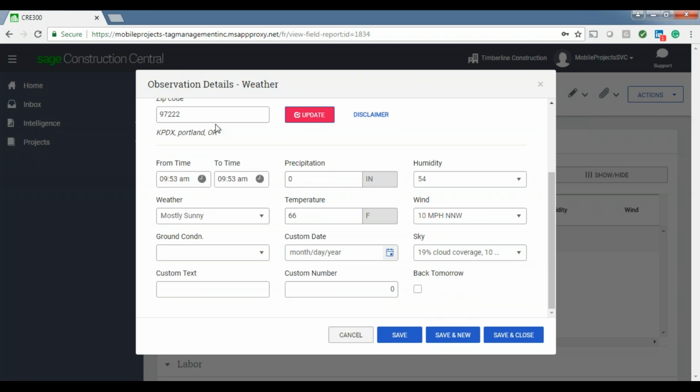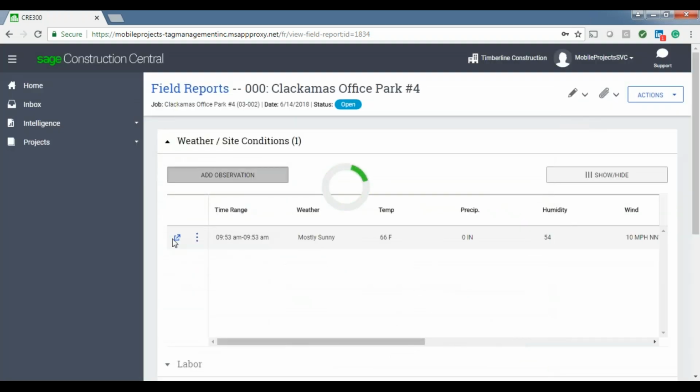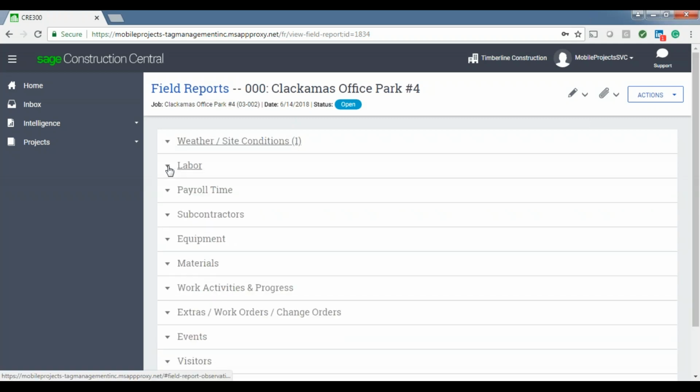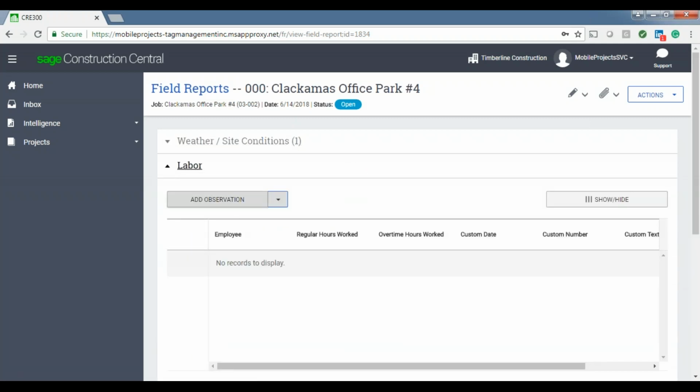If there was a different site, I could change that, and I could do this multiple times per day. So if the weather, let's say, changed in the middle of the day, I could add that change of weather here. So I can have as many different weather and site condition information here on this tab. Then in the next area, I can put labor information.